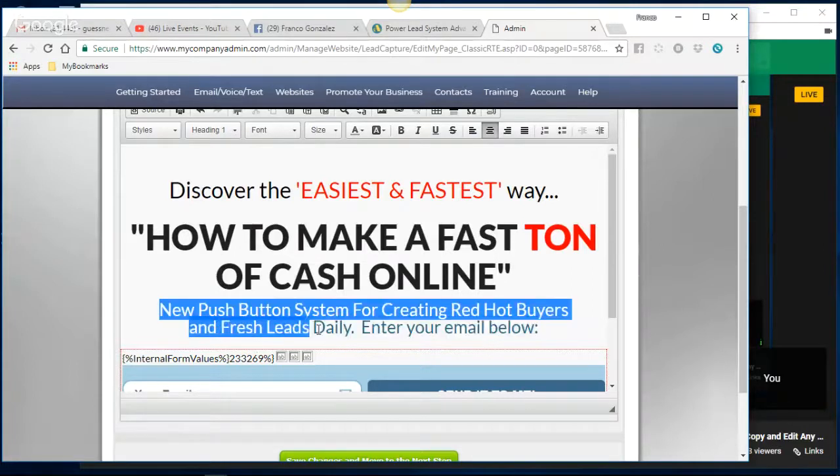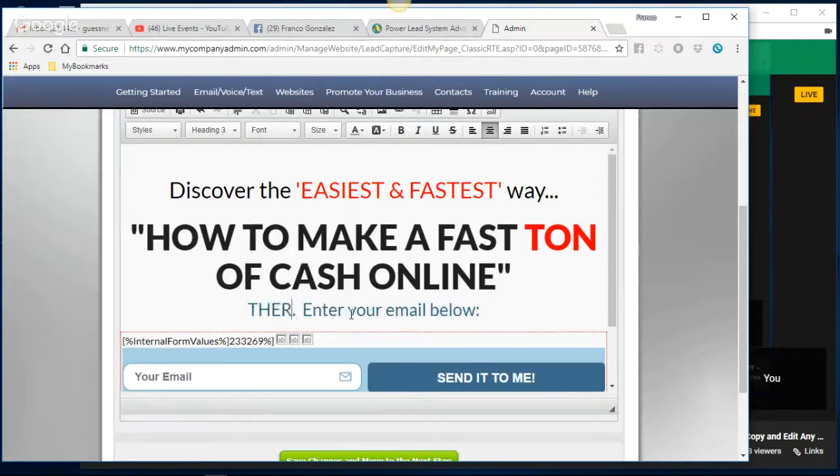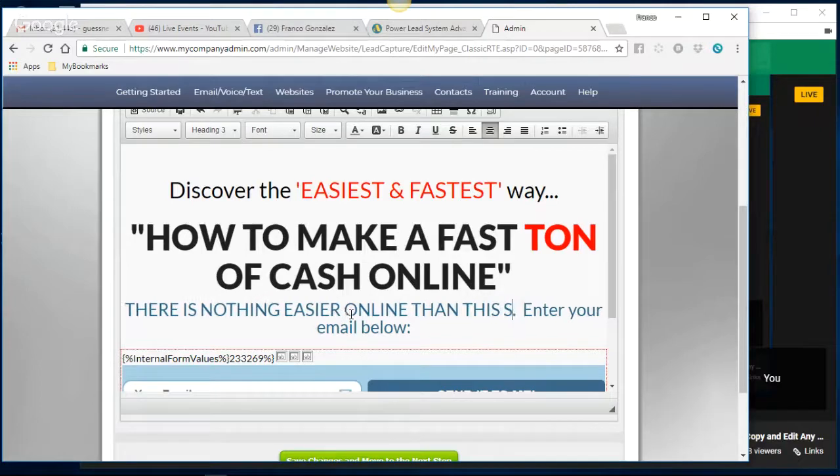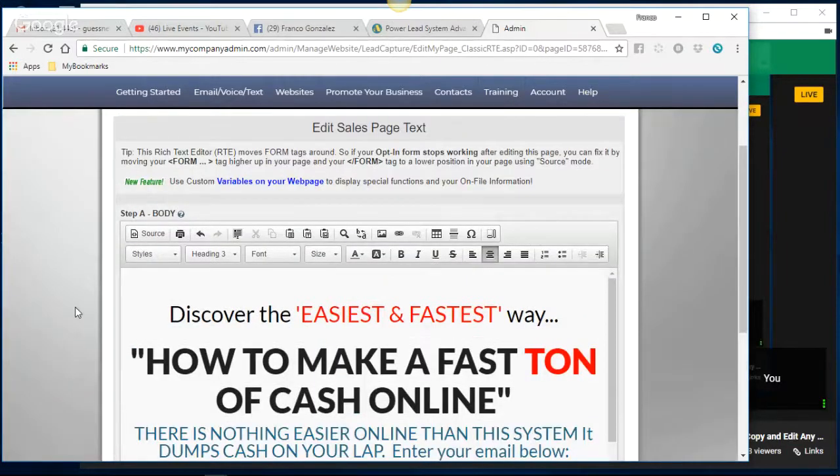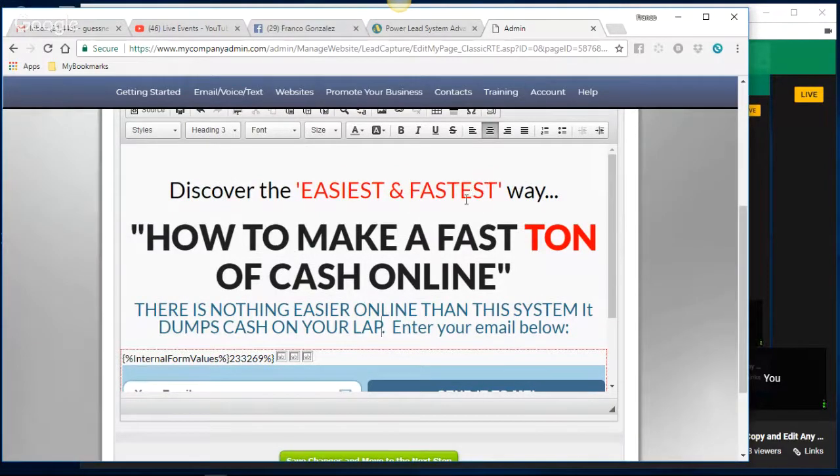And then there is nothing easier online than this system. It dumps cash on your lap. I'm just messing around, guys, but you get the point. So you can make this say whatever you want, right? Discover the easiest and fastest way, how to make a fast ton of cash online. There is nothing easier online than the system. It dumps cash on your lap, right? Enter your email below, okay?